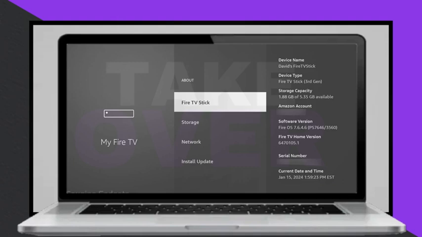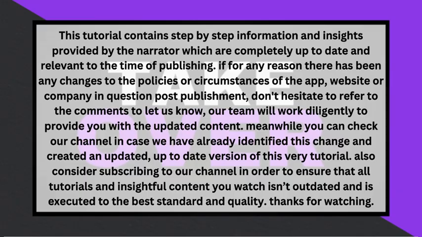Apps. With this setting enabled, when you attempt to install an unknown application, you'll be given the option to grant the app permission to install. By following these steps, you can successfully allow apps from unknown sources on your Fire TV stick.